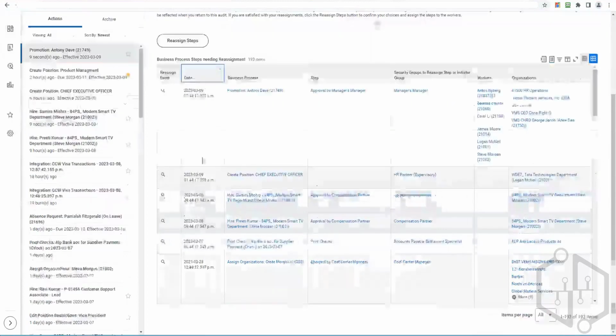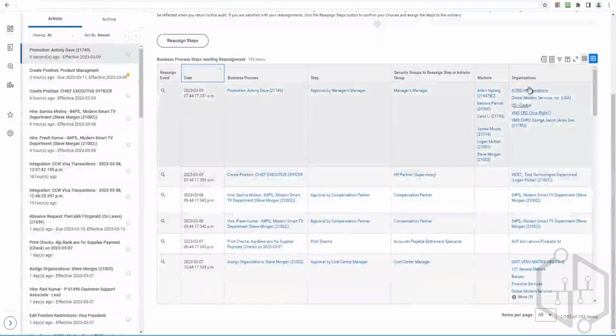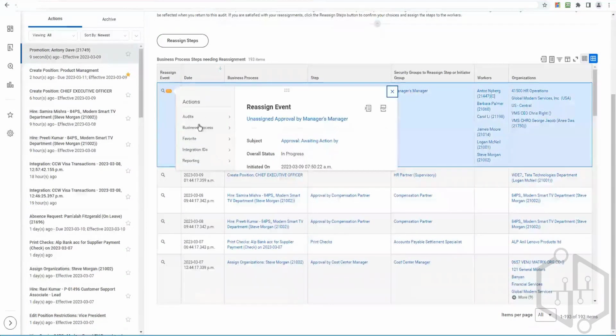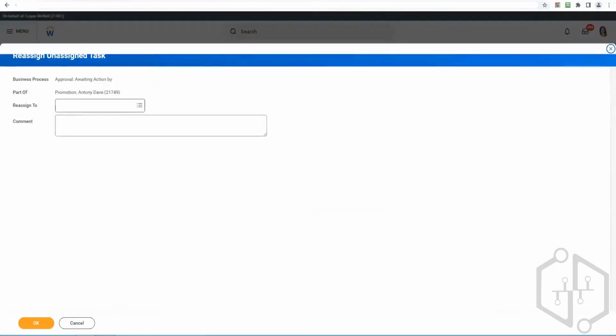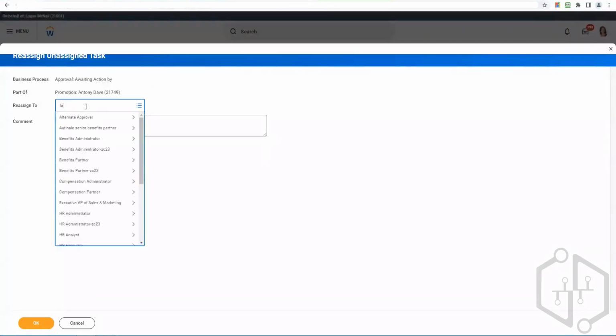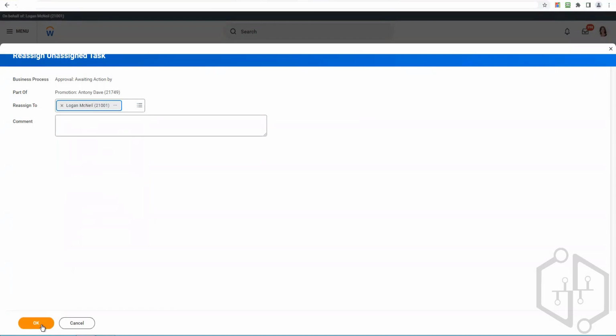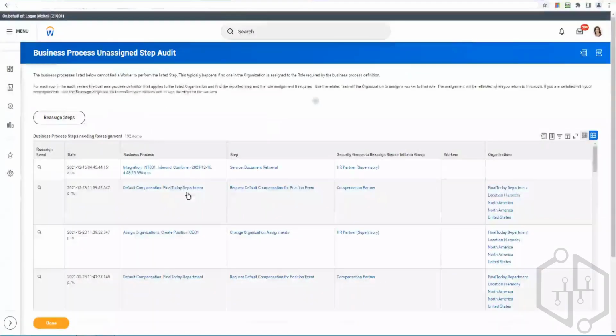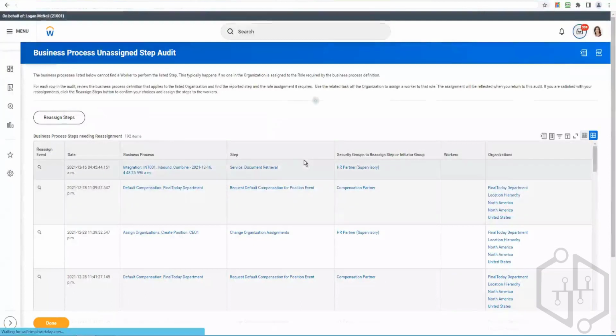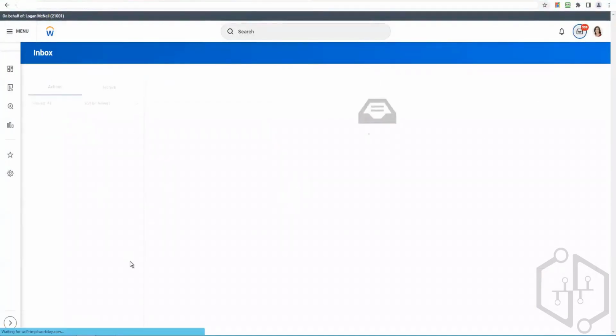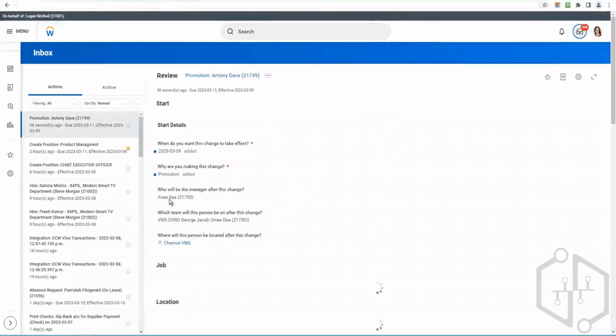Any other steps that are pending? Okay, manager, reassign task. Logan McNeil. I think there's an issue with the business process that it's again and again going to unassigned, whereas it should go to manager for approval. But as it didn't go, I'm reassigning it to Logan so she can at least complete the process.